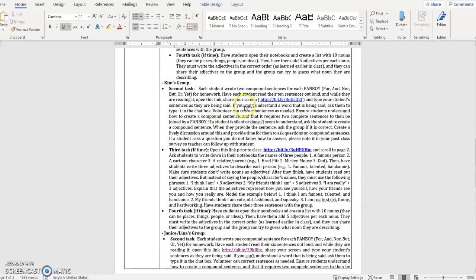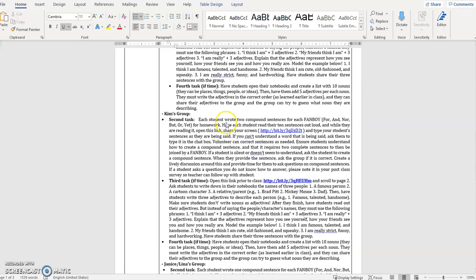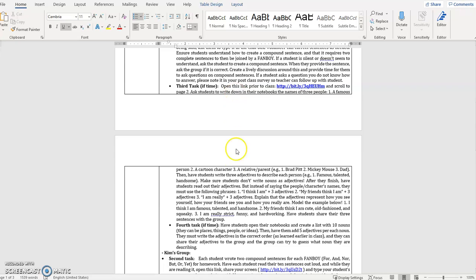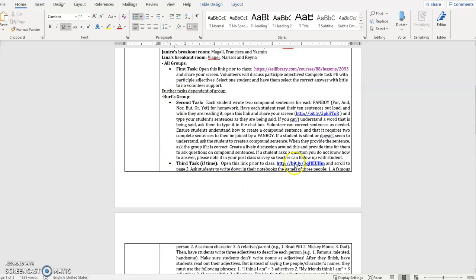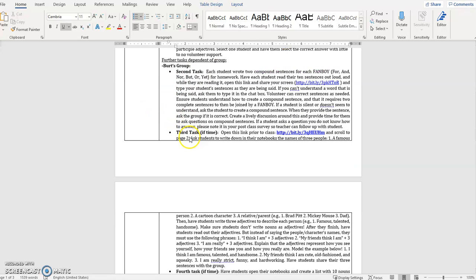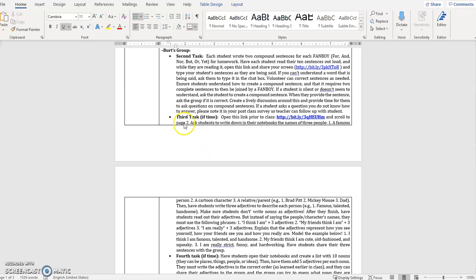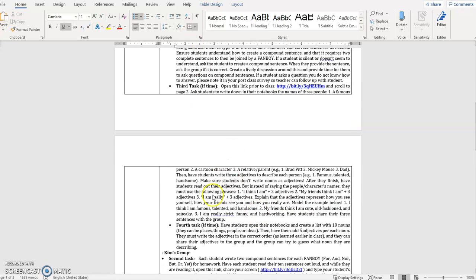In Kim's group, I believe it was 10 sentences, and Bert's was also more sentences. So please make sure to read your group's tasks and follow them in the according order. If there is a third task and it says "if time," like for example, here Bert had a third task with "if time" and a fourth task with "if time," he can choose to do this fourth task first instead of the third. Whichever one he feels would be best for his group that day.